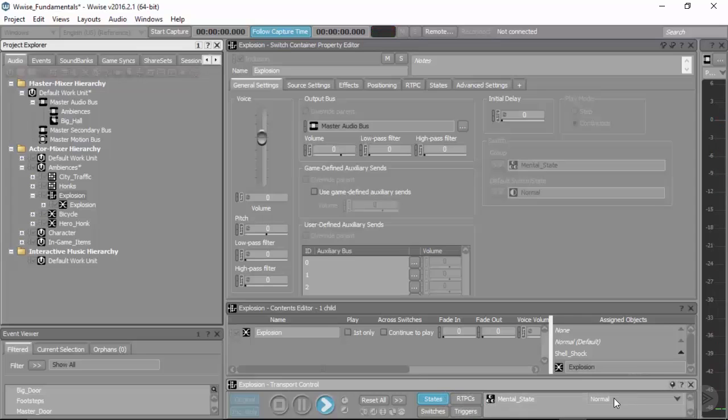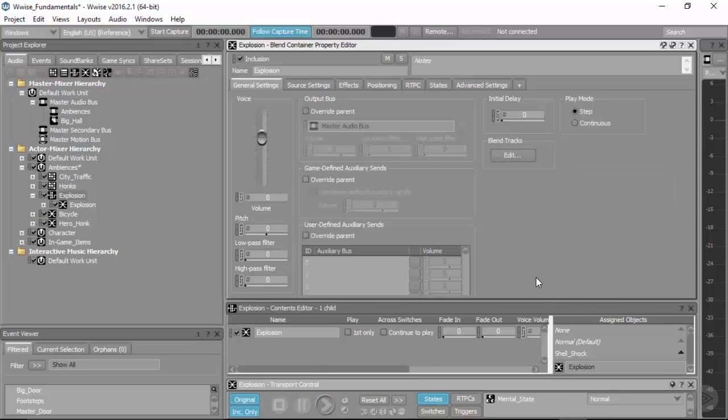There's the one problem, however, that it cuts off suddenly when the state goes back to normal. You'll need to keep this in mind when you're designing your functionality, that the length of the explosion sound is going to have to be shorter than the time at which you want to pull out your shell shock state. Now, when I say pull out, of course, I mean not having a sudden switch.